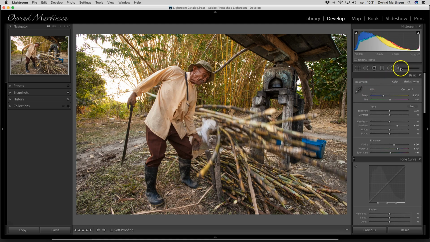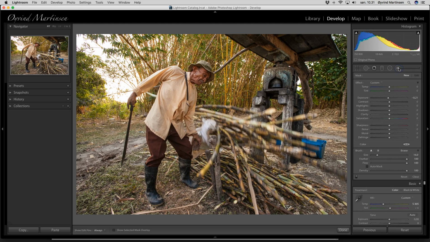So I go to the brush tool and I go the exposure a little bit in plus, not much, and adjust the size of the ring by scrolling on the mouse here, and you can start to paint his face, the shirt, trousers, and the rubber boots.